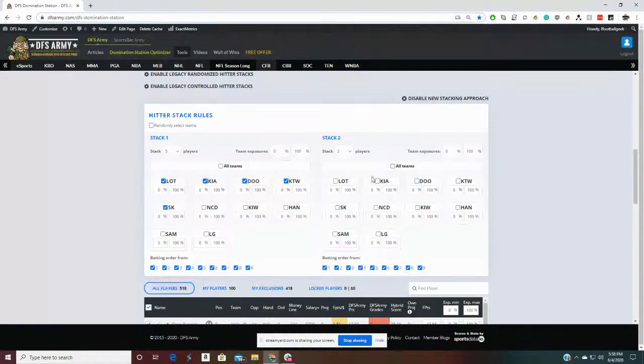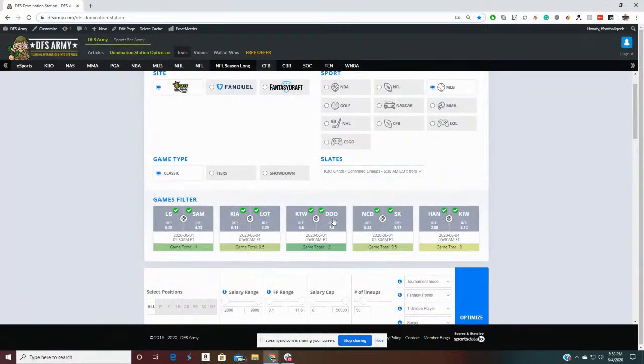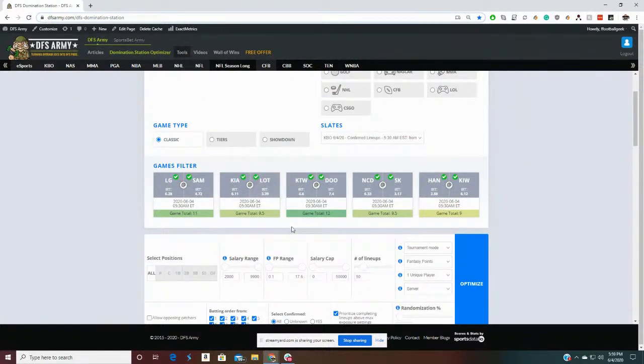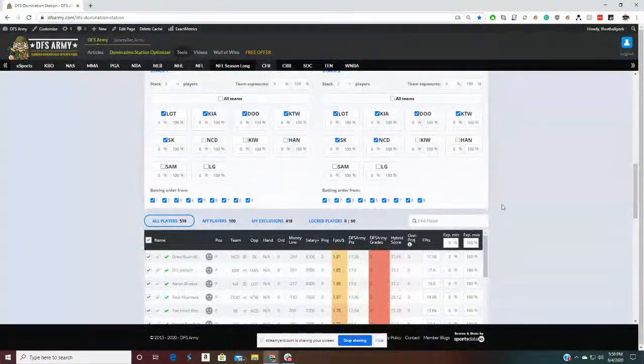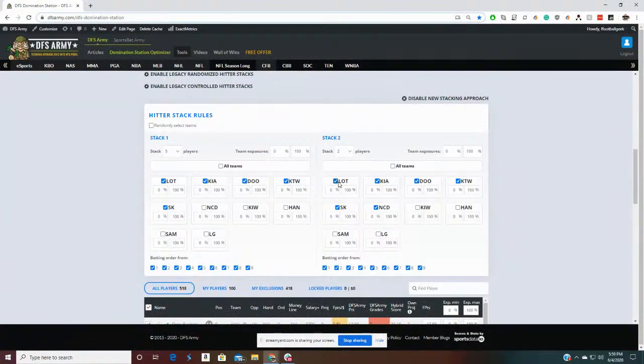Same thing here. Enable who you want. Disable teams that you don't want to play. Now, if I'm looking up top here, Han has an implied run total of 2. Lot has a 3.39, and SK has a 3.17. So let's just get rid of those 3: Han, Lot, and SK, right? We'll play the rest. Boom. So we got rid of those 3 on each side.